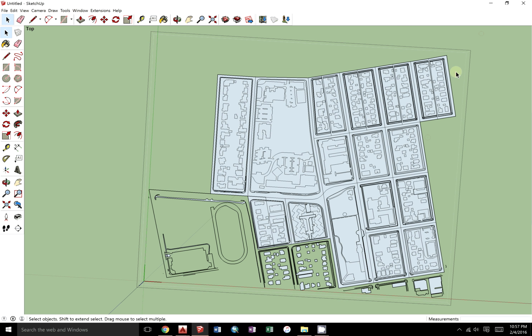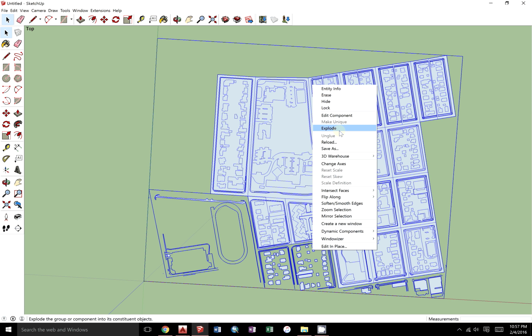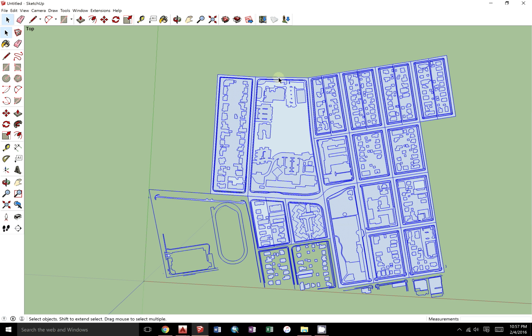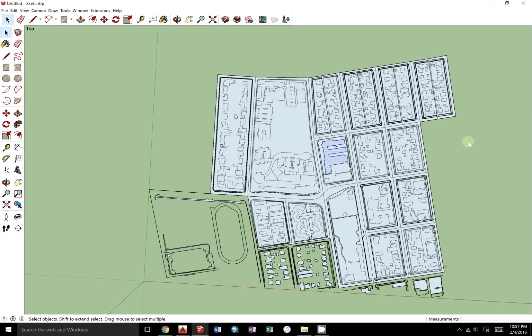So let's see if we can get that to work. Here's close component. Right click your component and hit explode. Now your component should be individualized. Nothing will be together. And then you can make each individual building a component and everything. And then there, you're done. You have everything you need.